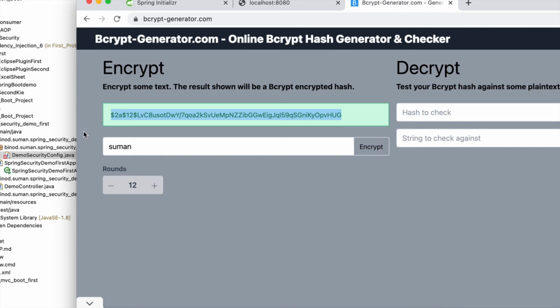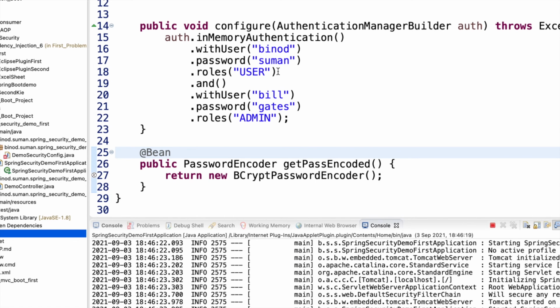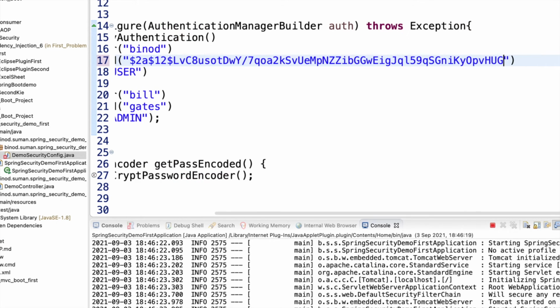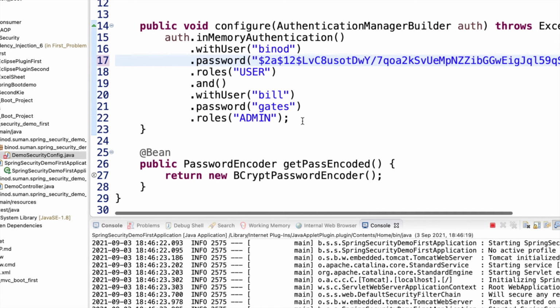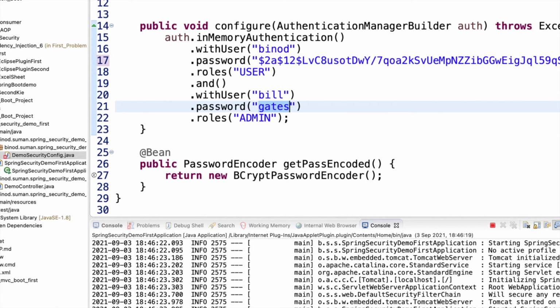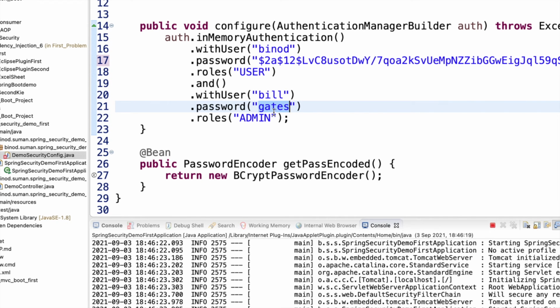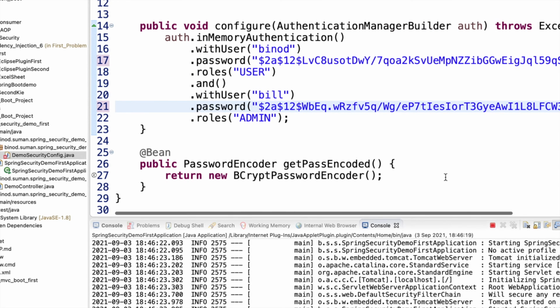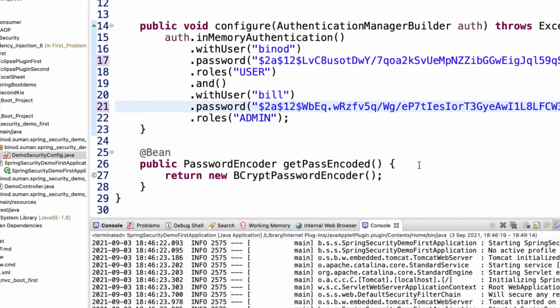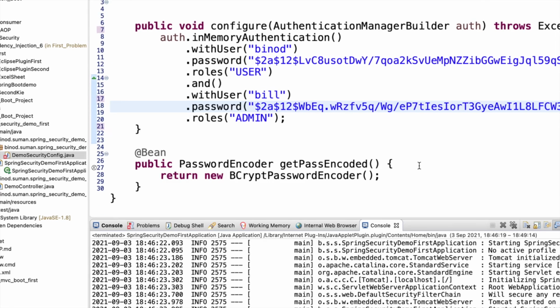So copy it, and instead of Suman you put this one. And I have one more password, gates. For gates also you put gates and encrypt, and it will generate the password. So you copy this here.